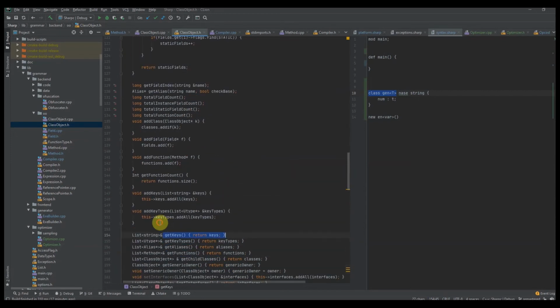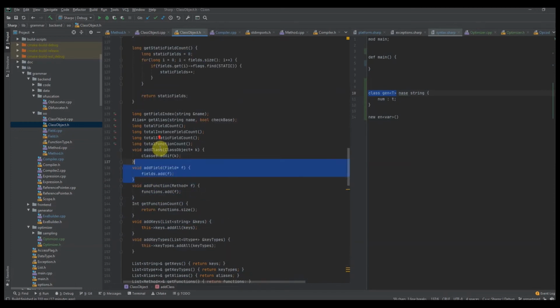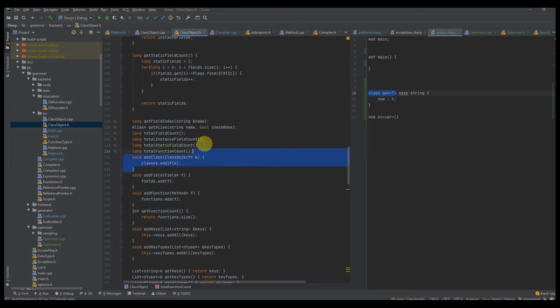Now we have a bunch of other functions. We can add key types, so we want to add all of the types of our keys here. We want to add the string values of our keys. We want to get the total function count in this current class. We want to add a single function. We also want to add a field, and we want to be able to add a class.